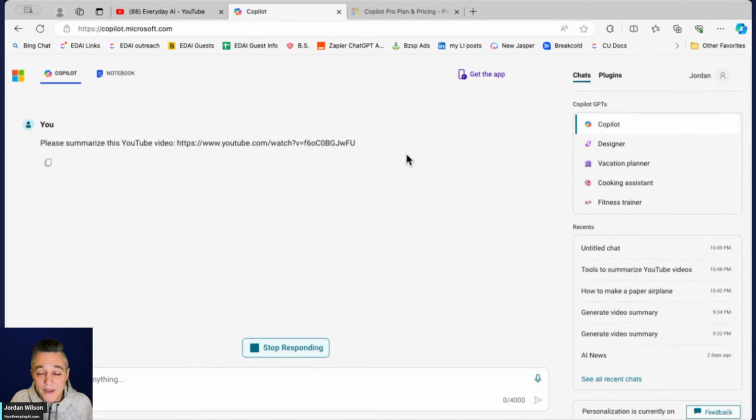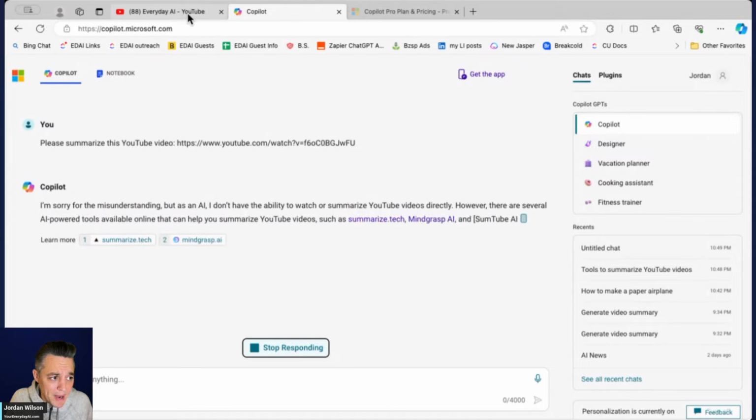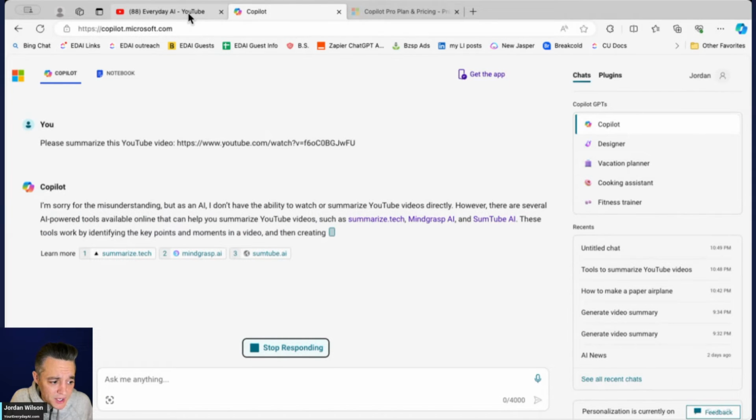So again, the Edge browser has Copilot built into the browser. So there's some features and functionality that a lot of people don't even know about inside of Copilot from Microsoft and their Edge browser. That's actually really powerful. So here's what we're actually going to do.